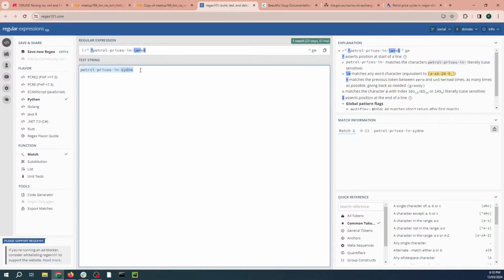So I can see that I've now said I want a regular expression. There's Brisbane, which ends in E, but if Brisbane didn't have an E on the end, then it wouldn't match. So that's just a way of doing a regular expression to match a city name ending in E but starting with "petrol prices in".